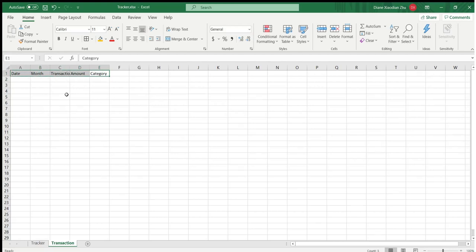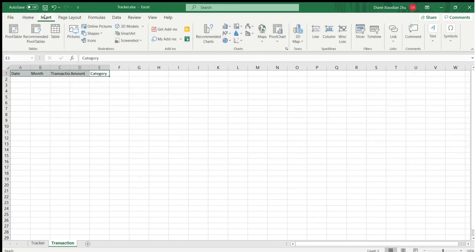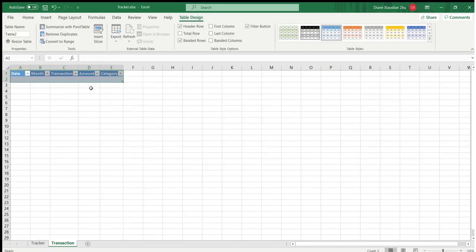So I want to make this into an Excel table. We will go to Insert, Table, and my table has headers. You can see that this table is named Table 2. I want to call it Transaction so that it can be easily referenced.